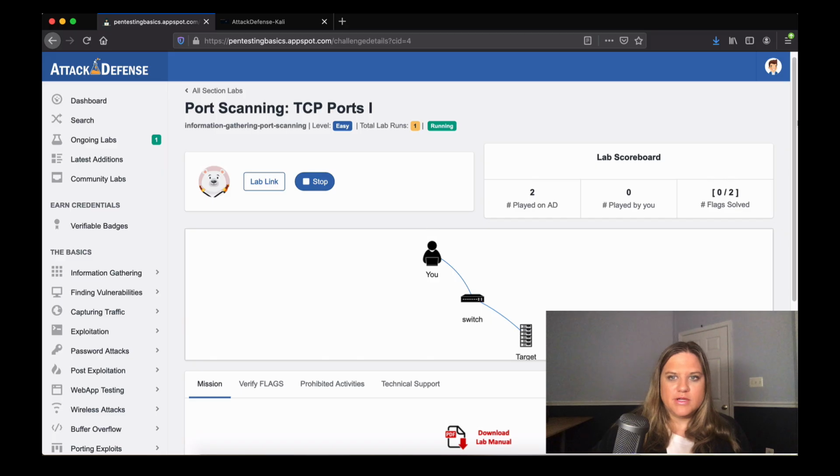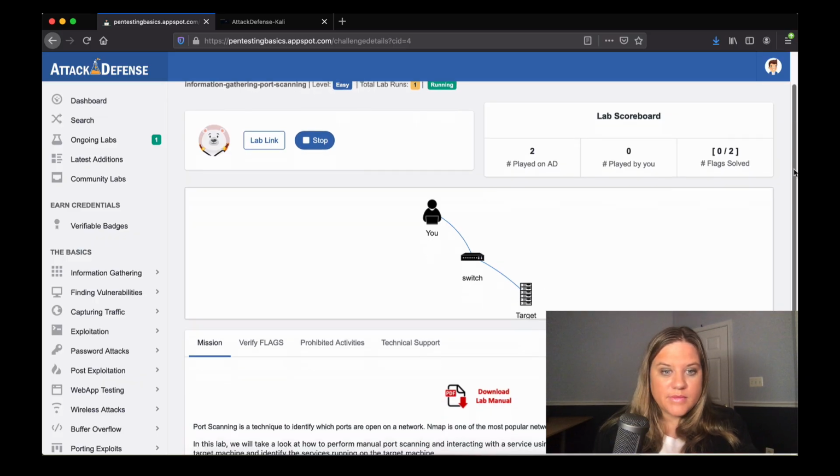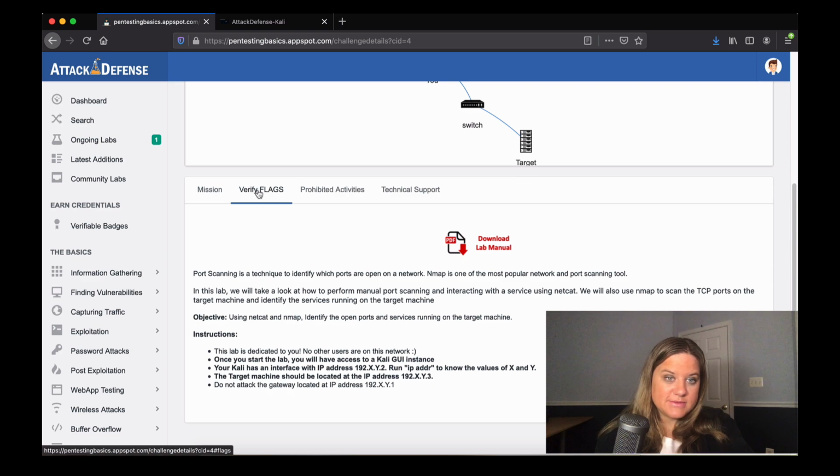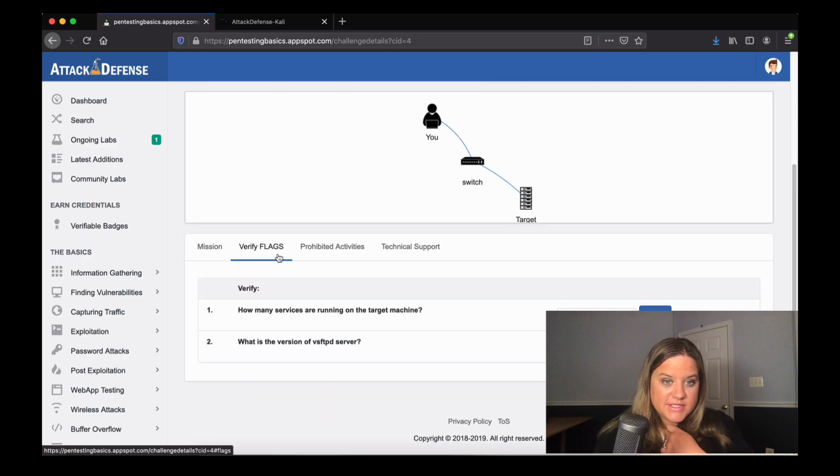So, we will take a look at TCP here. We'll see UDP, user datagram protocol, in a couple exercises as well. So, typical, turn on your lab, grab your lab manual, and let's take a look at what flags we need to get. How many services are running on the target machine, and what is the version of VS-FTPD server?